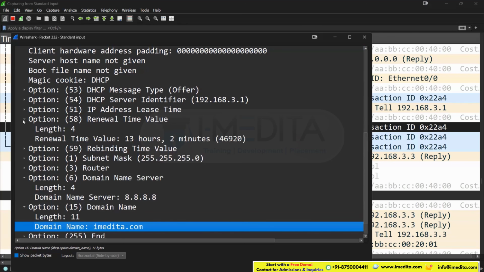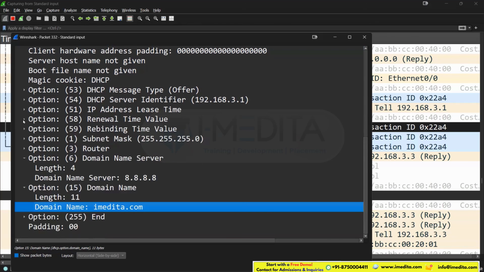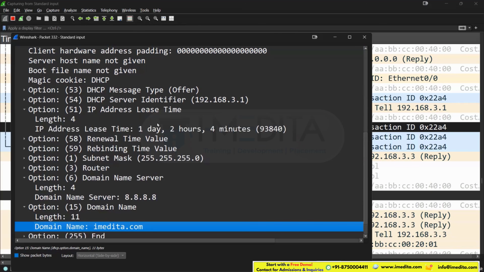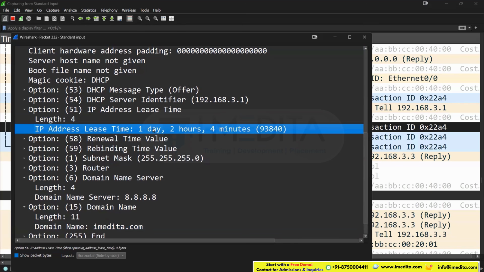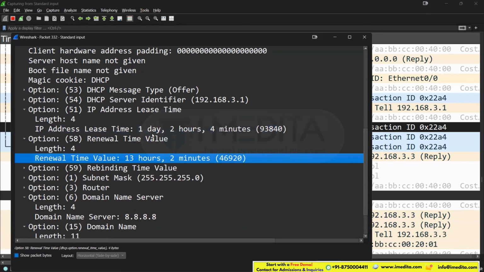The renewal time, like you'll have to renew the lease. The lease time is 24 hours, 24 hours and 4 minutes, by the way. Renewal time is half of it. Understand that? Renewal time is half of the lease time.